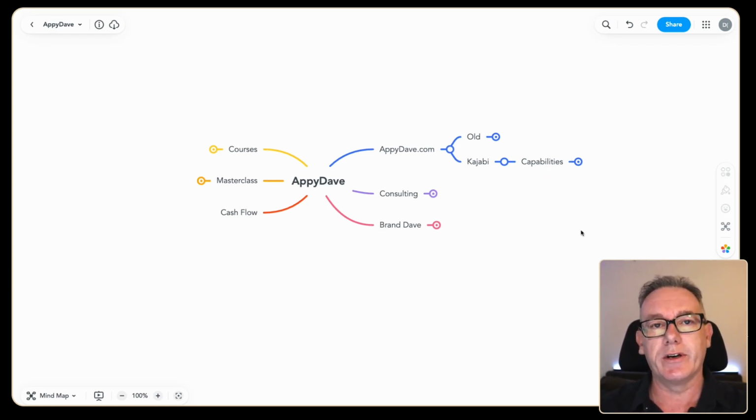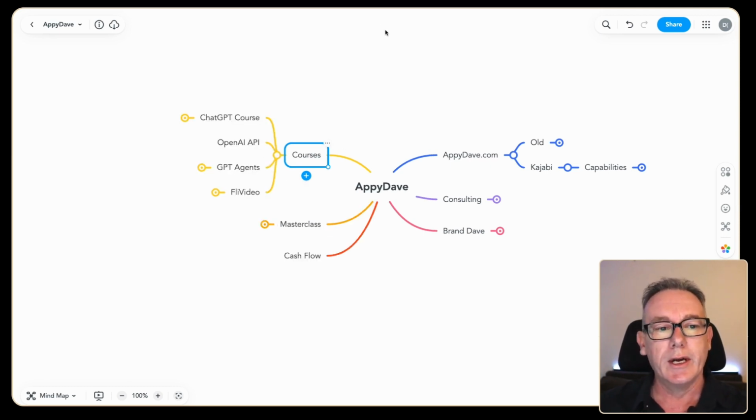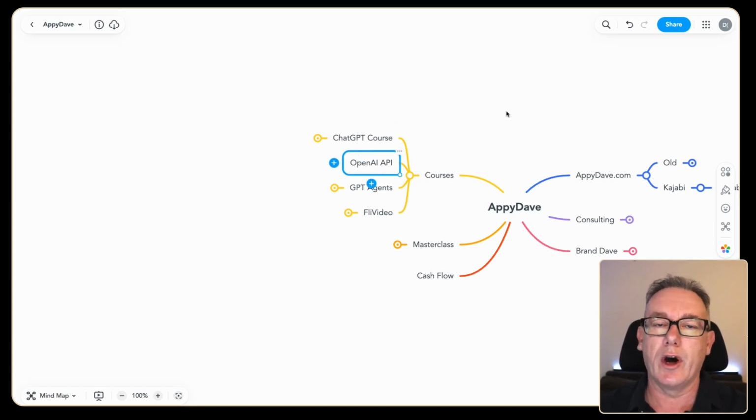But then there's a case of what is it we want to talk about. It's AppyDave, and my business is really centered around some courses. The courses that I'm thinking of building is a general ChatGPT course. There'll be one using the OpenAI API so that you can automate your GPTs. Then there'll be the agents.